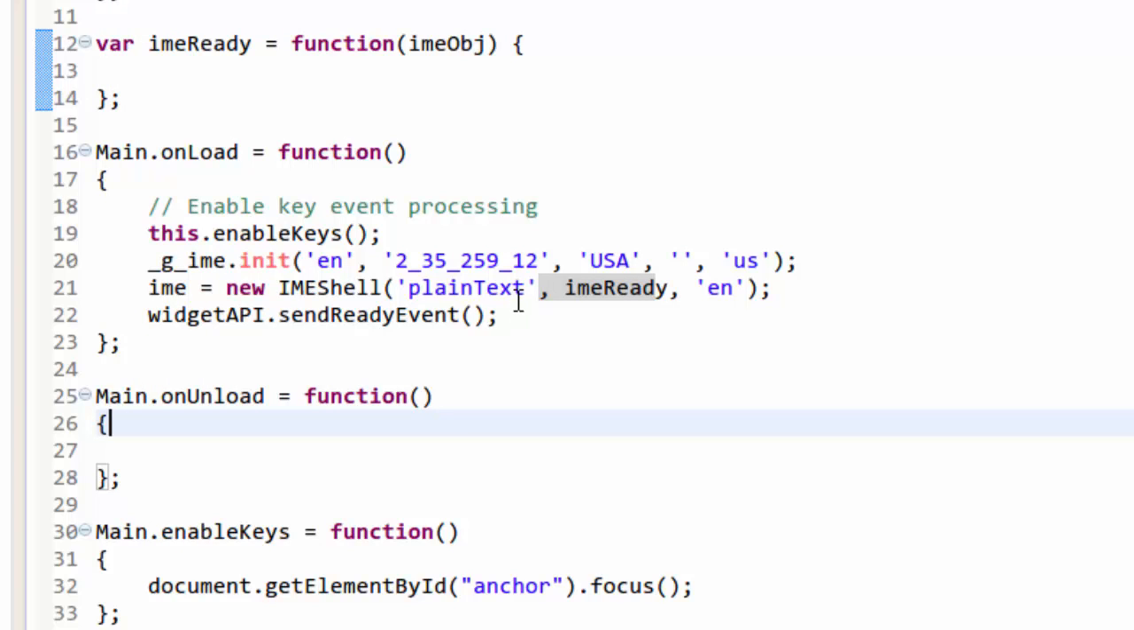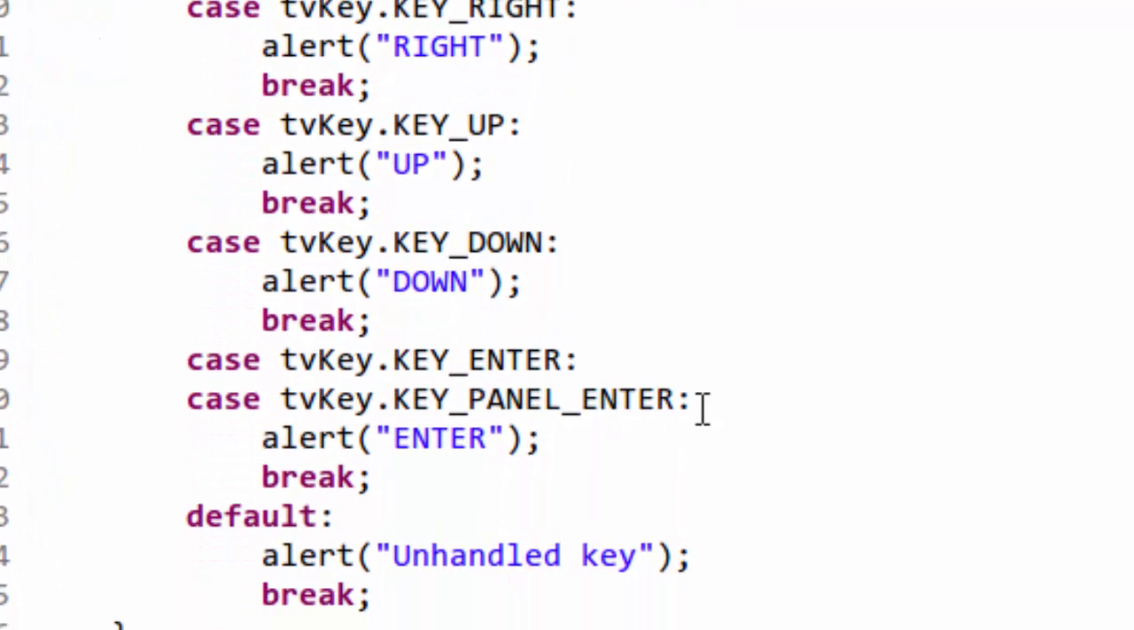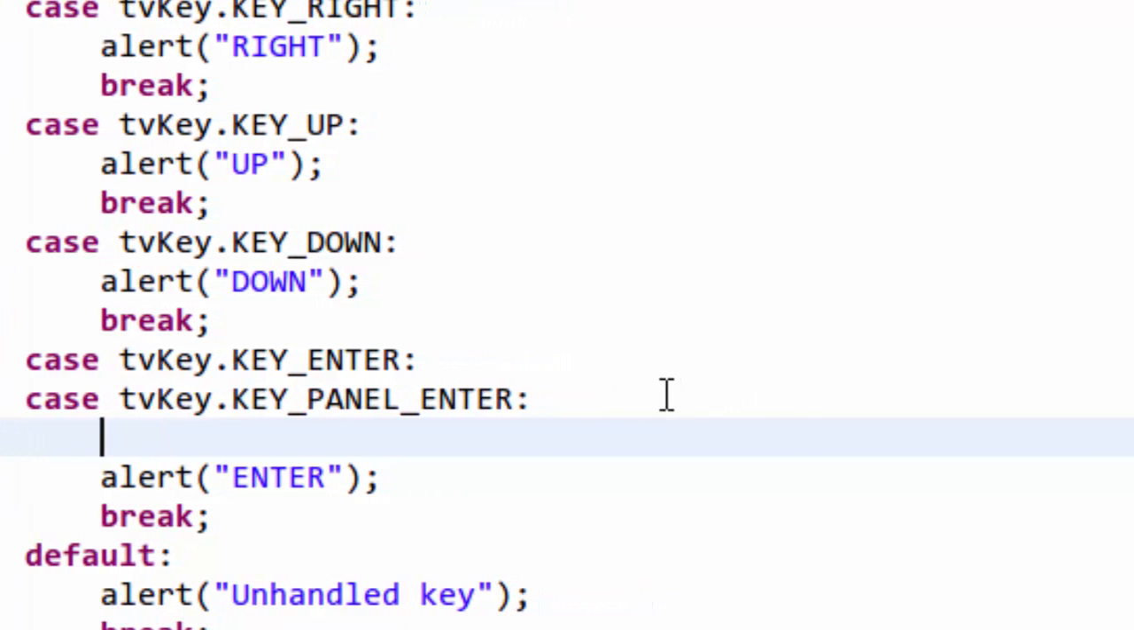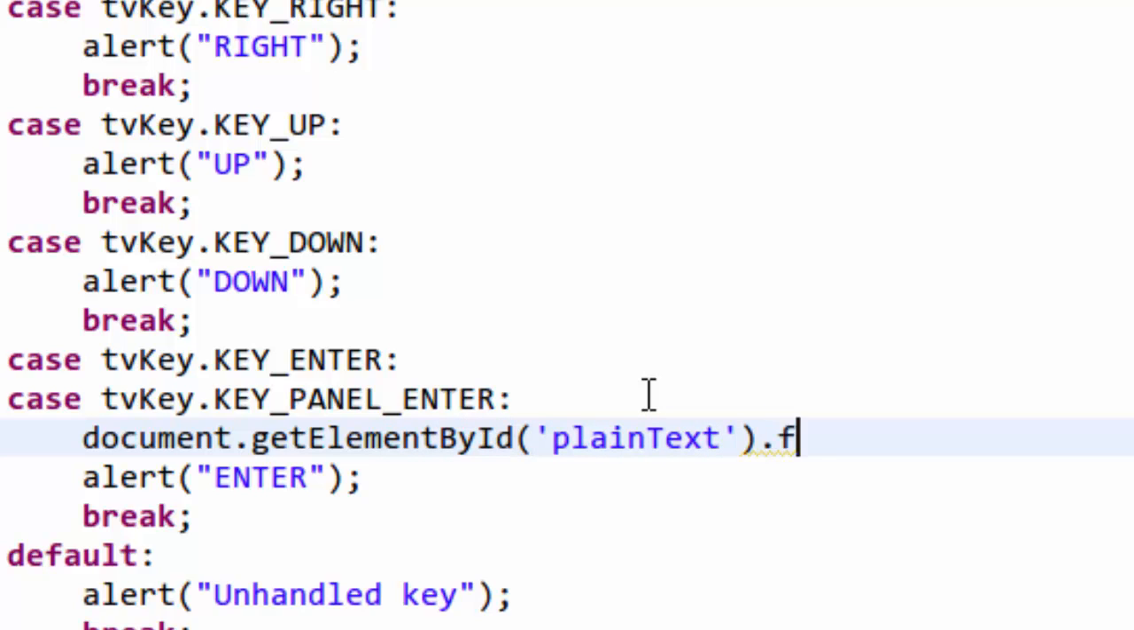So we have initialized this IME object, and now, as previously said, our functionality will be that once we click the enter key, our input gets focused and the IME text selector gets shown. So let's go to the enter key handler function here. This is the function that gets called once we press the enter key. These are the functionalities that are provided by default once you create a basic JavaScript application. So okay, now let's go ahead and focus this plain text: document dot getElementById plain text dot focus.